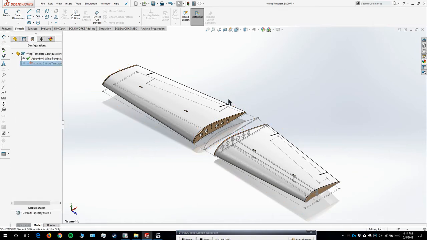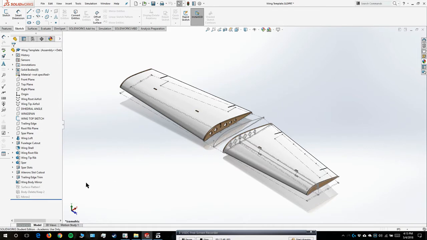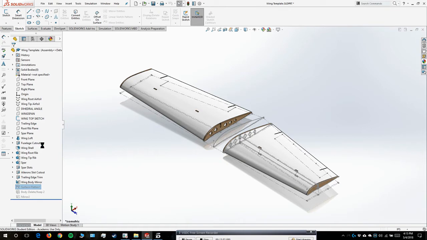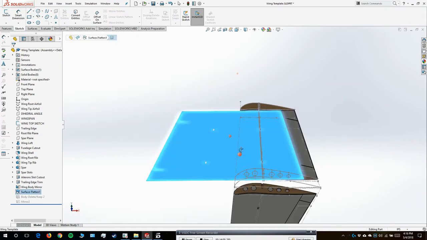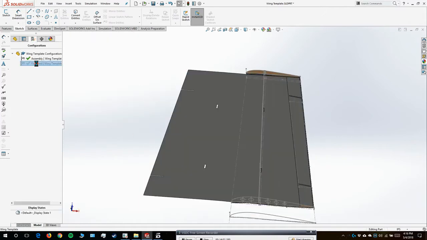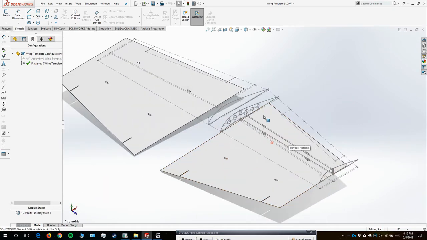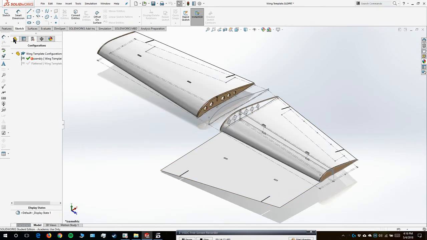You can also use Solidworks to create a file that you can cut in the laser cutter. Using the surface flattening command, this unfolds your airfoil into a sheet that you can directly take into a laser cutter. This also automatically updates according to your airfoil.